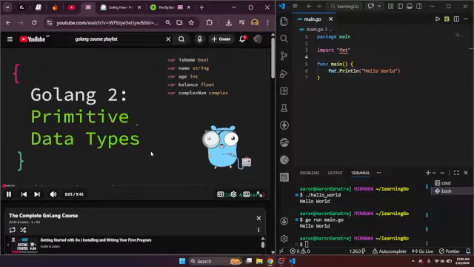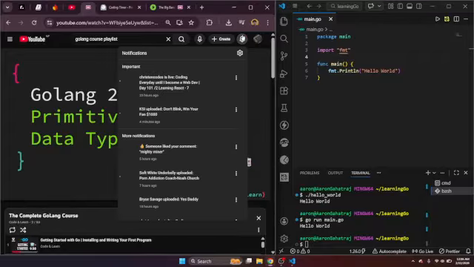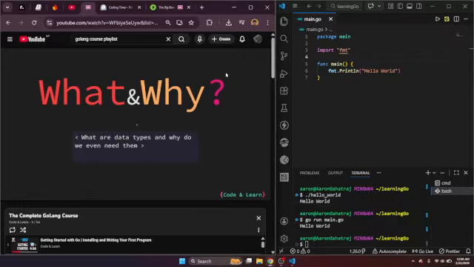Hello everyone. Welcome to the second lesson in the Golang course. In this lesson, I will introduce you to primitive, or the basic, data types in Go. Before we start, let us discuss what data types are and why we need them.